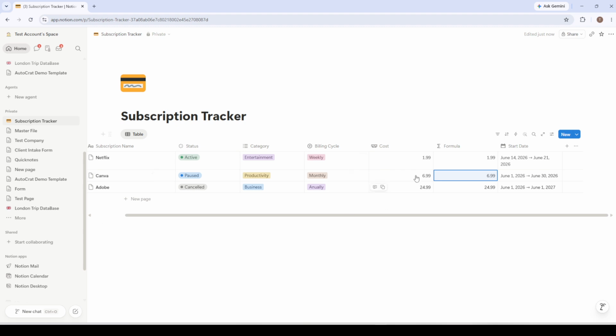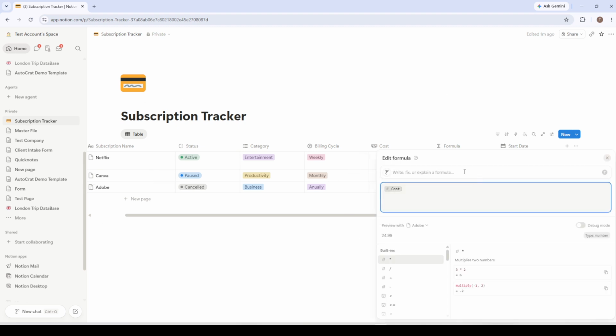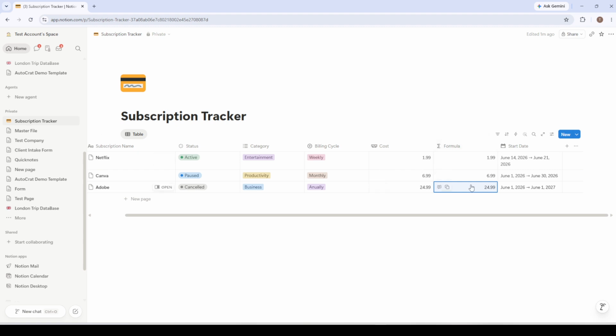Now, to really level up your tracker and gain deeper insights, we can add some calculated properties, specifically formulas and rollups. Let's add a monthly cost property. For this, we'll choose the formula property type. This property will help us standardize all billing cycles to a monthly figure, making it easy to compare costs. The formula will look something like this. If prop billing cycle equals annually, prop cost divided by 12. If prop billing cycle equals weekly, prop cost times 4, else prop cost.